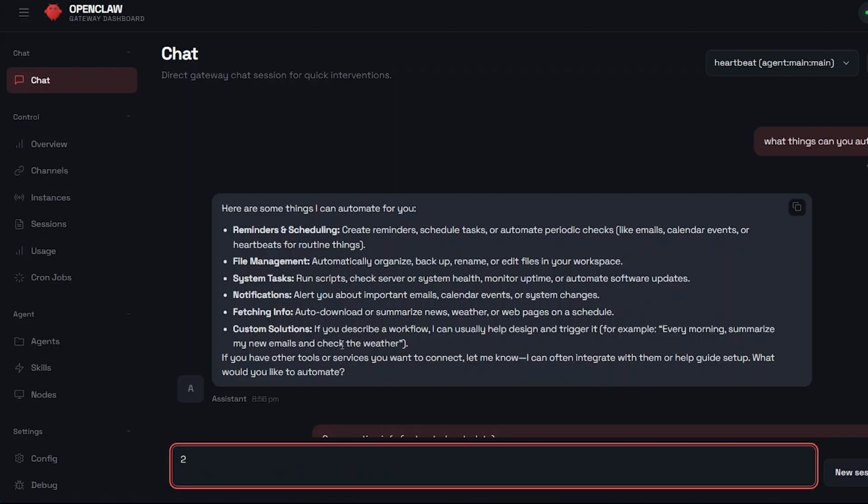So every morning it is going to do that. It is going to summarize the emails and then give you a summary on the emails, and then you don't have to go through each email. And then it's also going to check the weather and let you know.